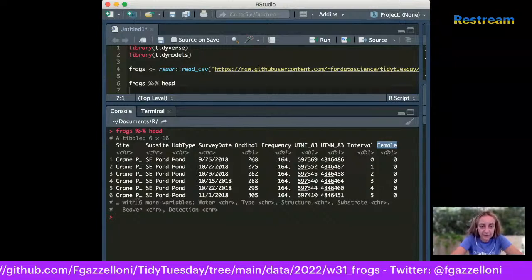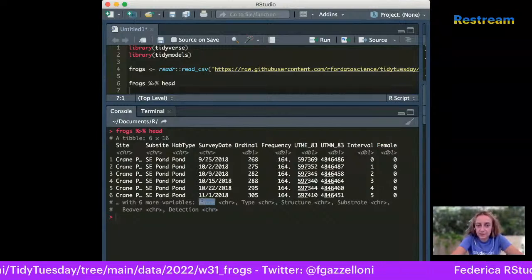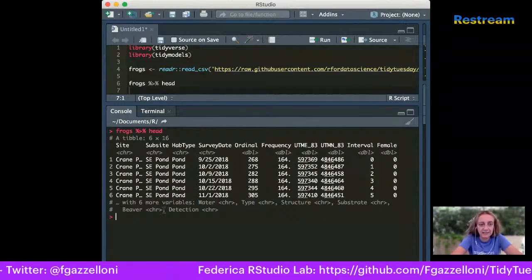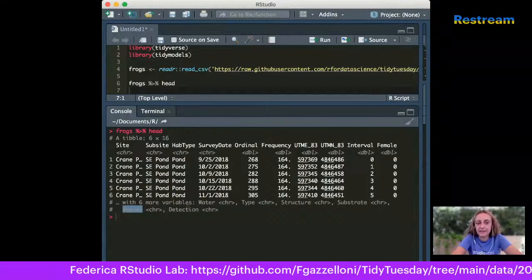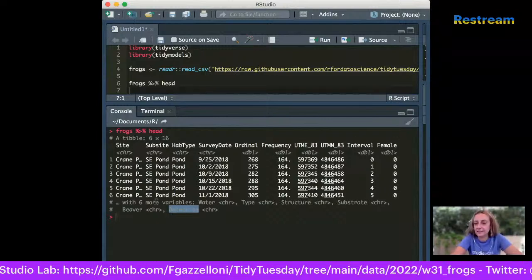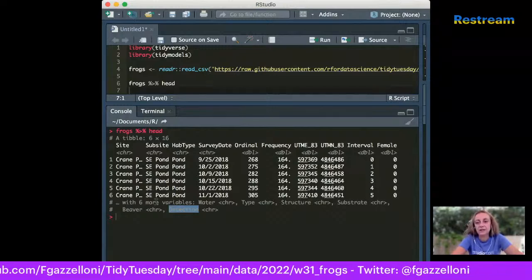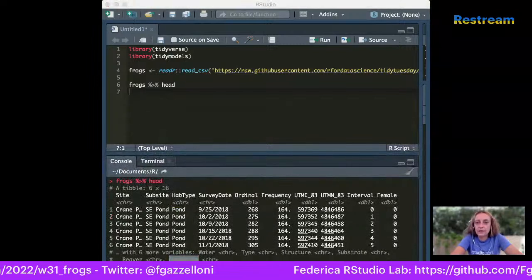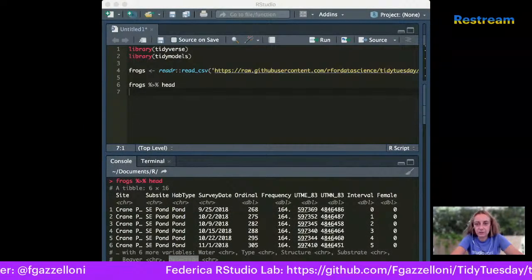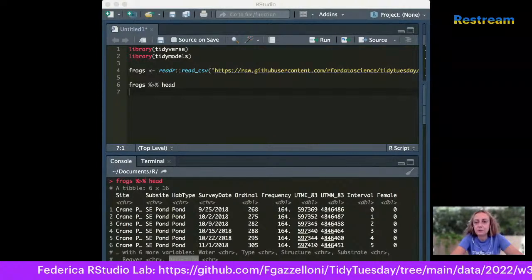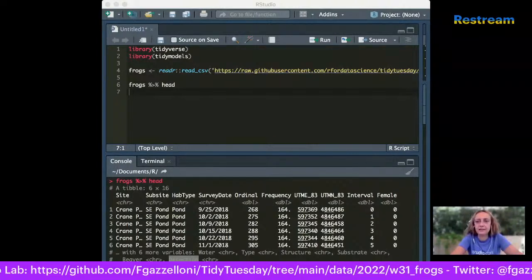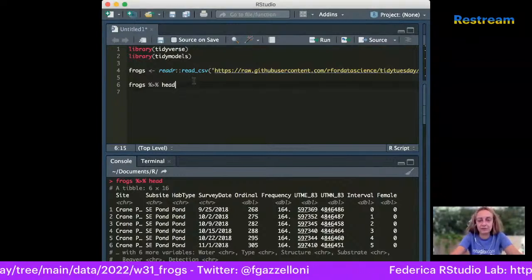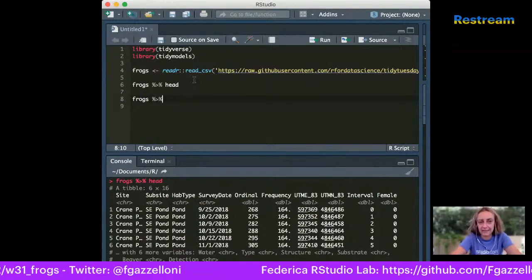Then we have more variables, the type of the water, the specific type of water, the structure, the substrate, if there's any beaver, where are they? And then finally, if the frogs are detected, so captured, visualized, or non-visualized. So to make the visualization we have just seen, what we do is some arrangement of the data. So we do some cleaning.